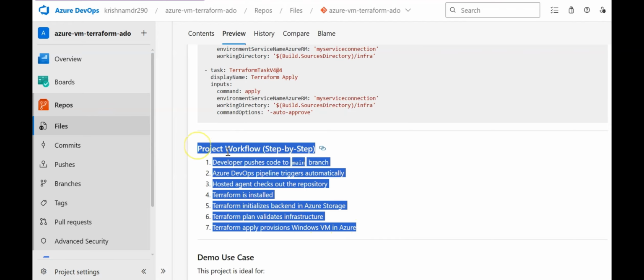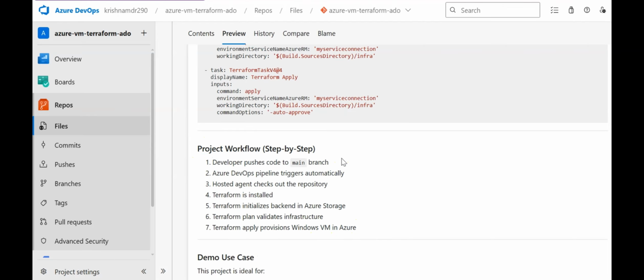Now it has been explained theoretically. Now I will go to the code, and I will explain it practically.